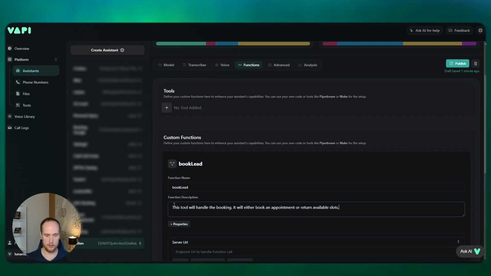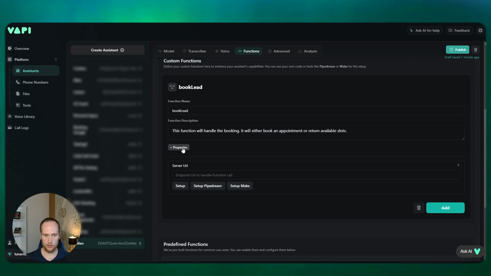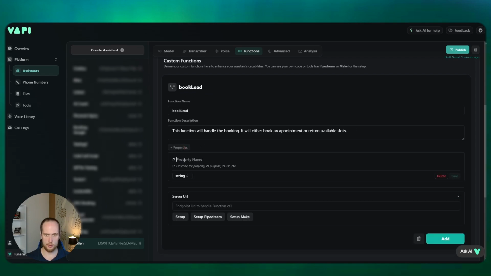And here I will say this function will handle the booking. It will either book an appointment or return available spots. In the properties, all we need, because we're sending the SMS instead of getting the email, remember, getting the email is such an annoying part of the whole process. Sometimes the caller might repeat it twice and it's a long email, and they might get it wrong each time.